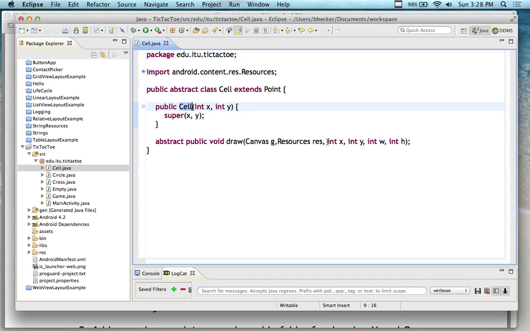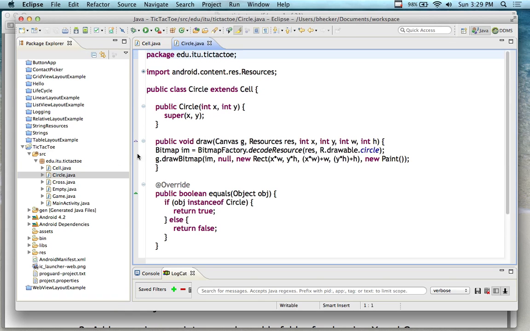But the concept of the cell is outlined in the abstract class. For people with a C++ background, this is using a virtual method. And Java people, which hopefully you guys are at this point, it's an abstract class. So with the abstract class, we're going to make a circle. Circle extends cell, the abstract class.